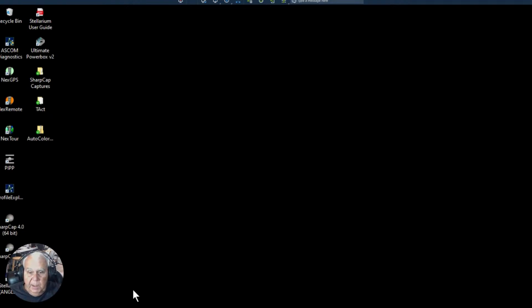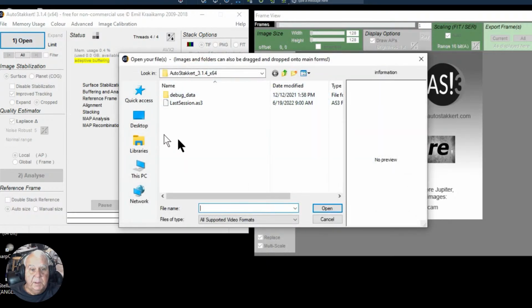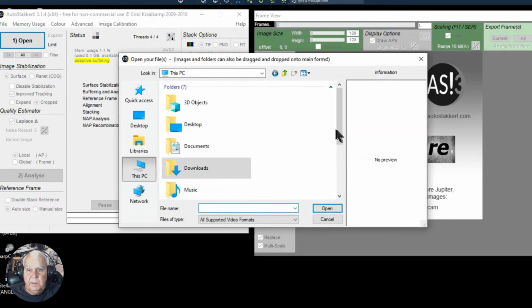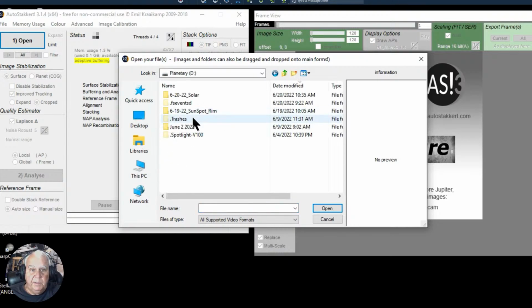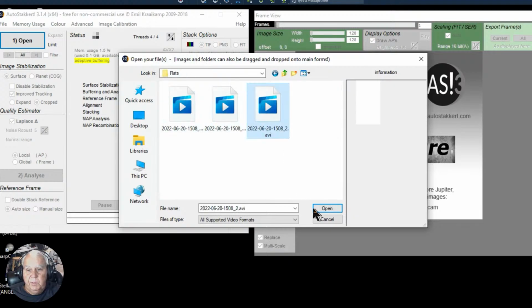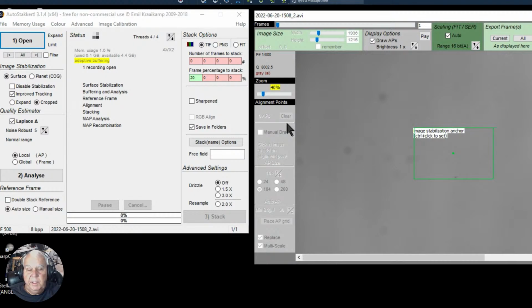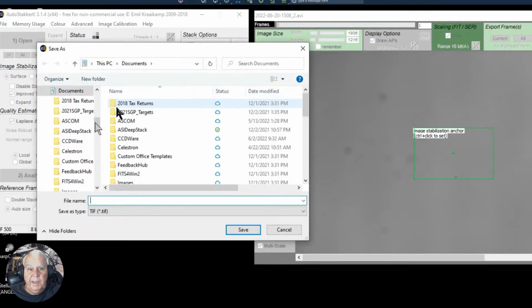So now let's bring up AutoStakkert. I do have the slowest laptop connected as my planetary. We're going to our external hard drive, and today is the 20th. Let's take care of our flats first. Let's bring one in and create our master flat. There it is. And all you do once you create your master flat is you load it, you go up to image, and you go create master flat.